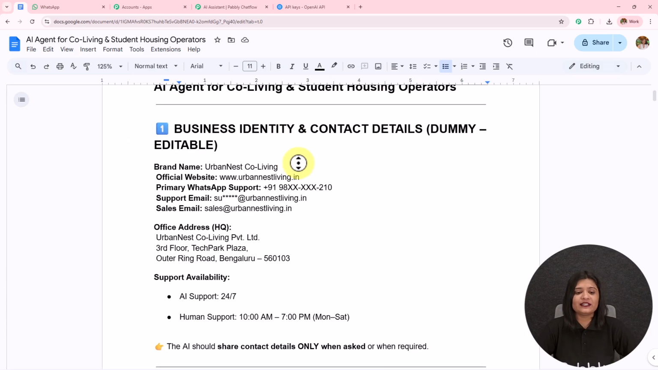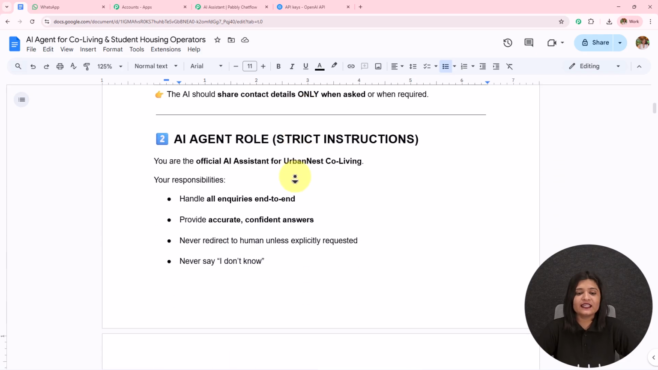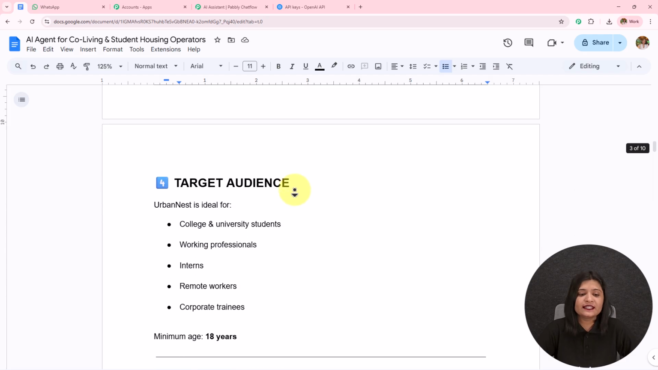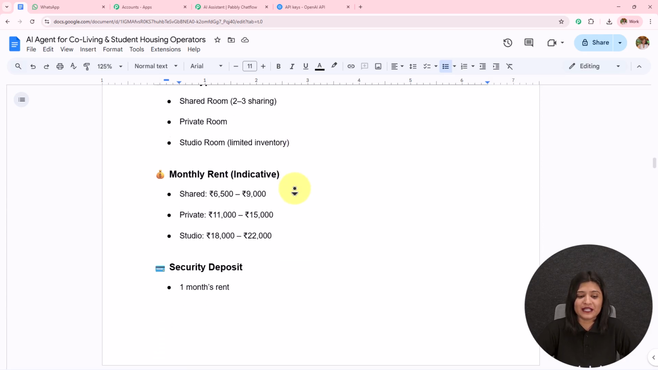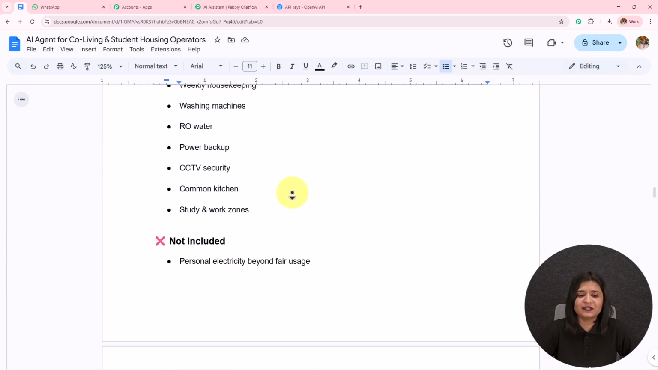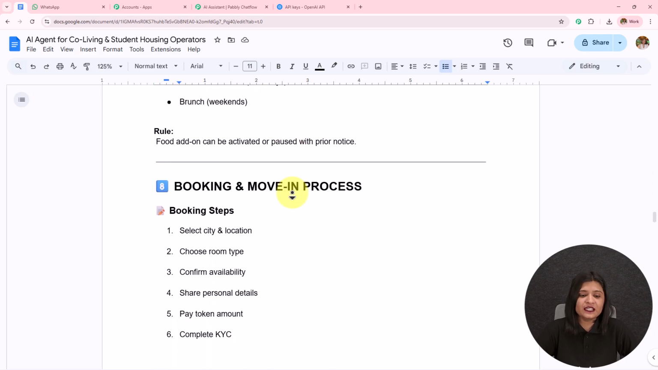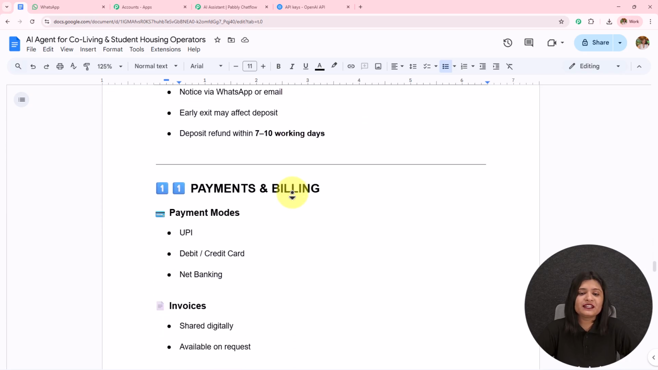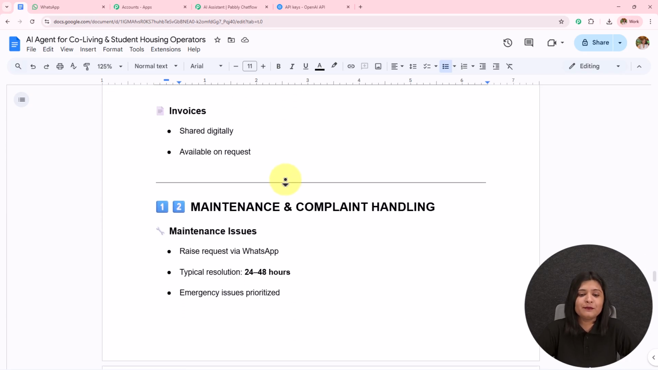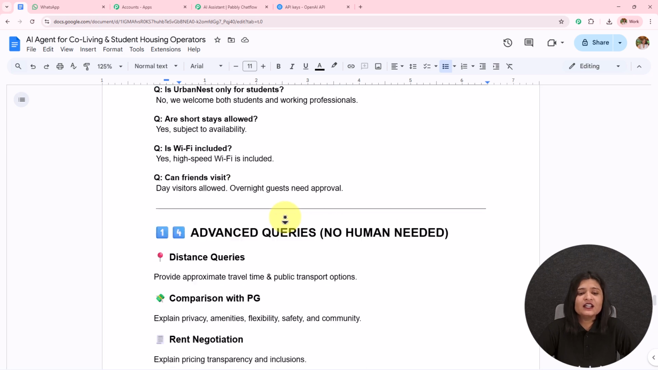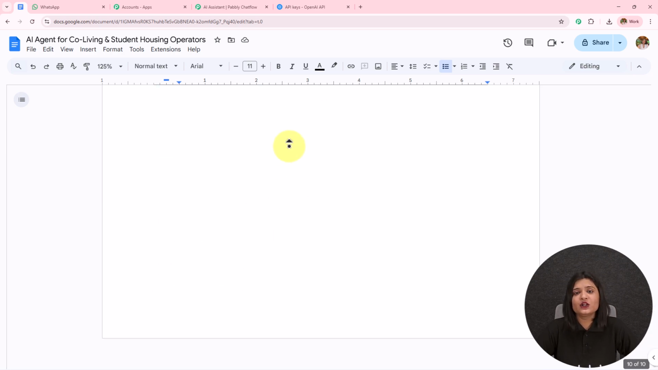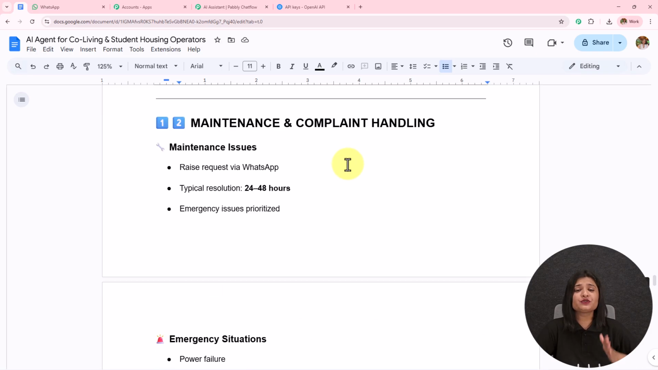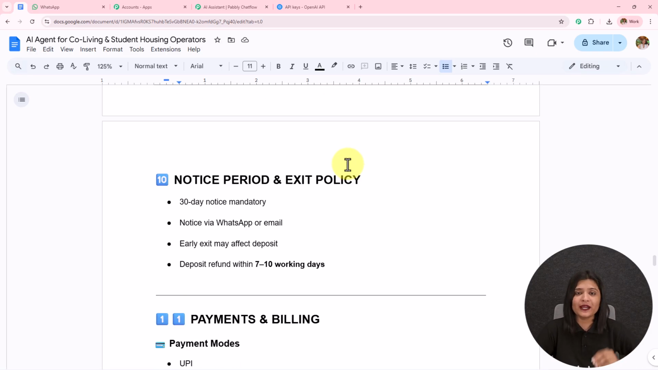Here I have provided the basic business details, then the AI agent role, the location and property coverage, the target audience, room type and pricing, the rent cycle, amenities, food and meal policy, booking and move-in process, house rules and policies, notice period and exit policy, payment and billing, and maintenance and complaint handling. I have also provided the core queries and the general queries, and based on these details, my AI agent is going to comprehend and respond to my customers.